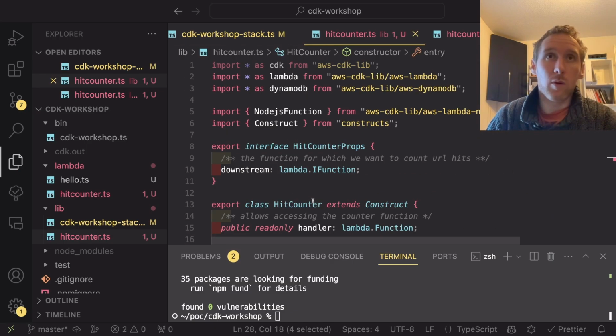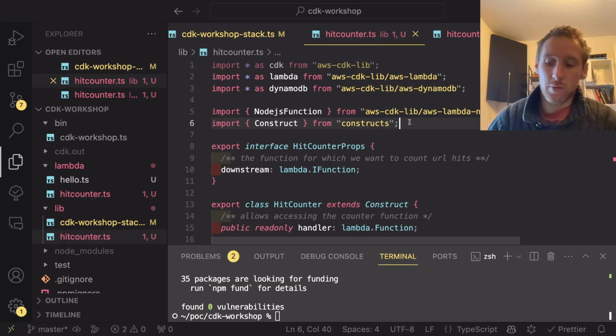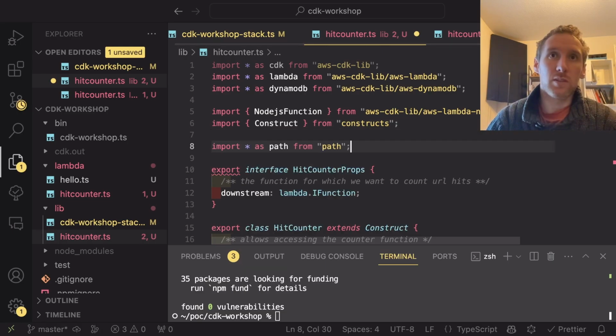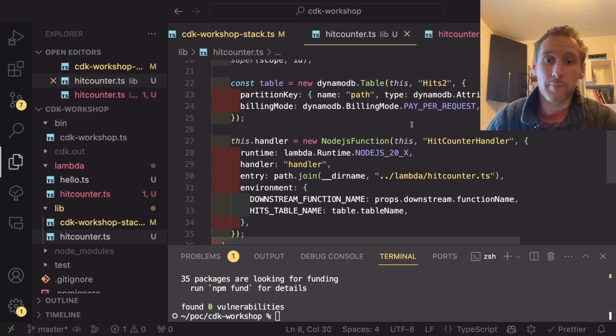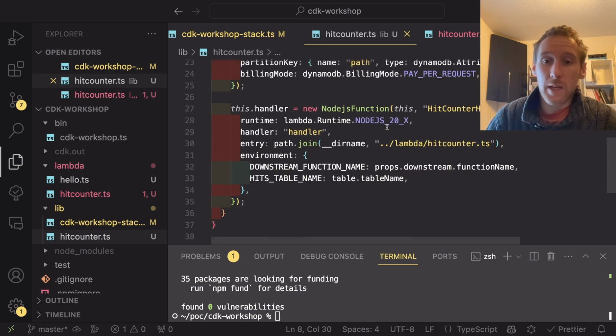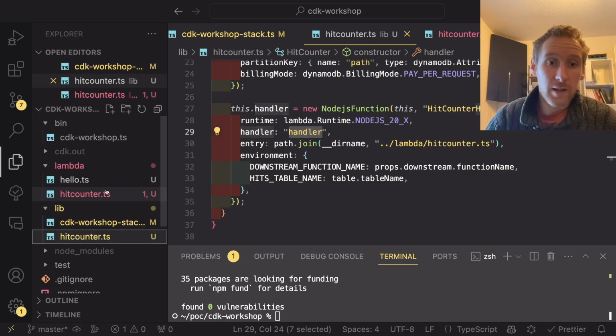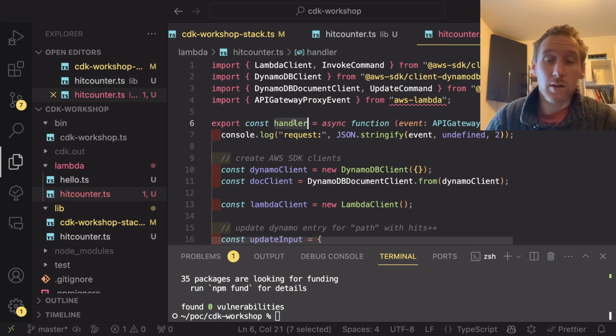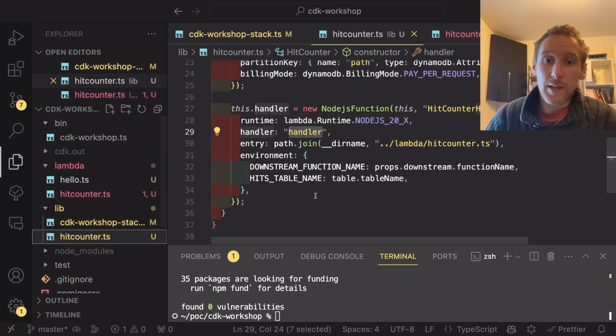Again, we need to import path. So I'm just going to import star as path from path. And now we can explain what's going on with this. As before, we've got a Node.js function, it's Node 20. There's the handler, because if we look in our Lambda code, we have called our function handler. And the path, we're pointing to lambda/hit counter, exactly as you'd expect.